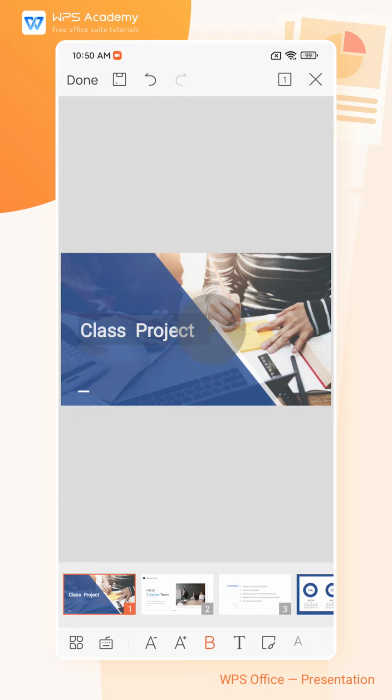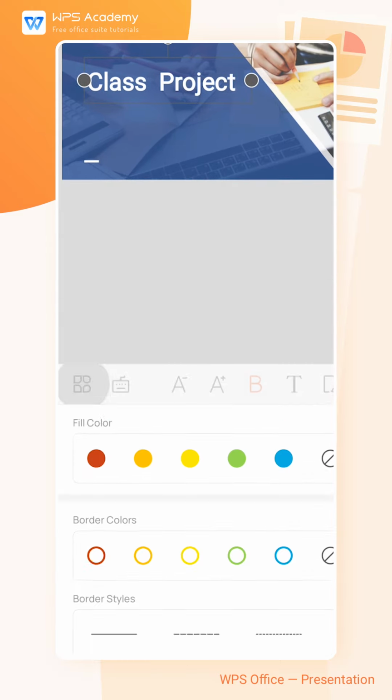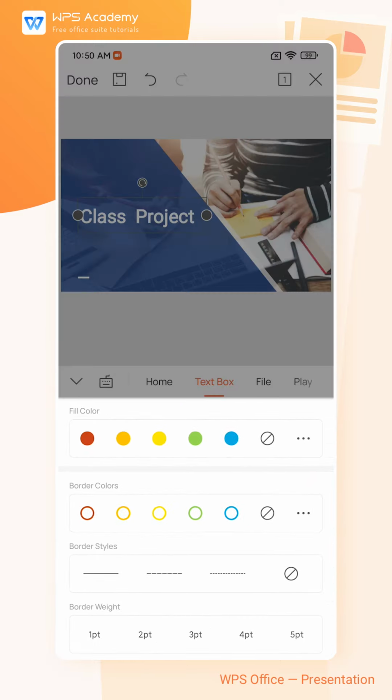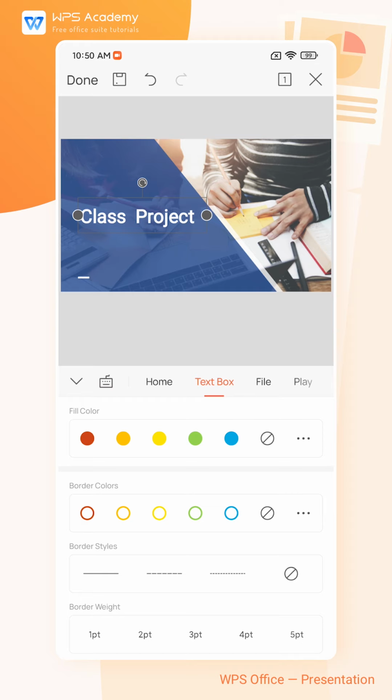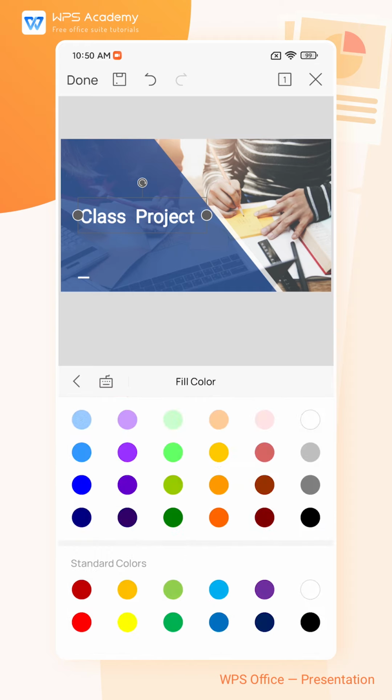If you want to beautify the text box, click Tools, and you can set the fill color, border colors, border styles, border weight, and object hierarchy. When setting the fill color, we should choose a color that is similar to the background color and complementary to the font color to make the slide look more comfortable. Here we choose light blue.